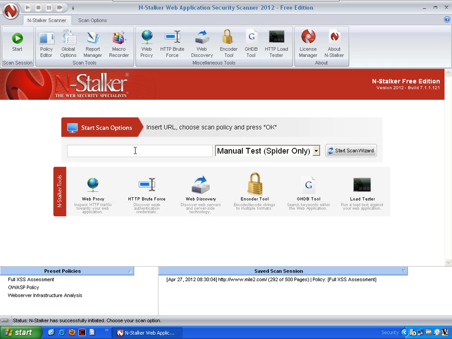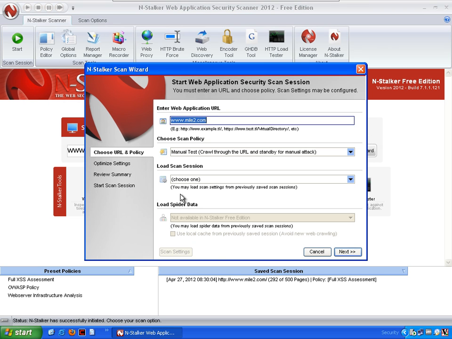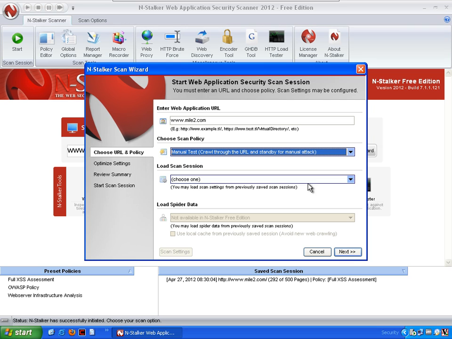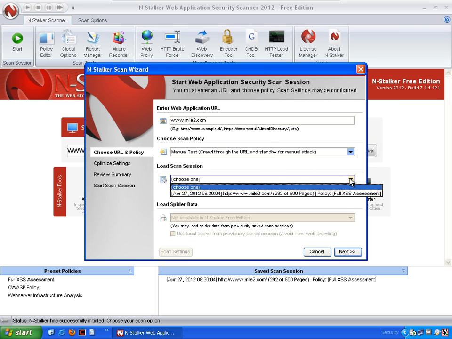In this case, we're going to do www.mile2.com, and let's go ahead and start the scan wizard. The options we have available are the scan policy. This is going to be what type of test we're going to do, which in our case is the crawling or the manual test: crawl through the URL and then stand by for manual attacks. Then we have scan sessions we can load if we had any.